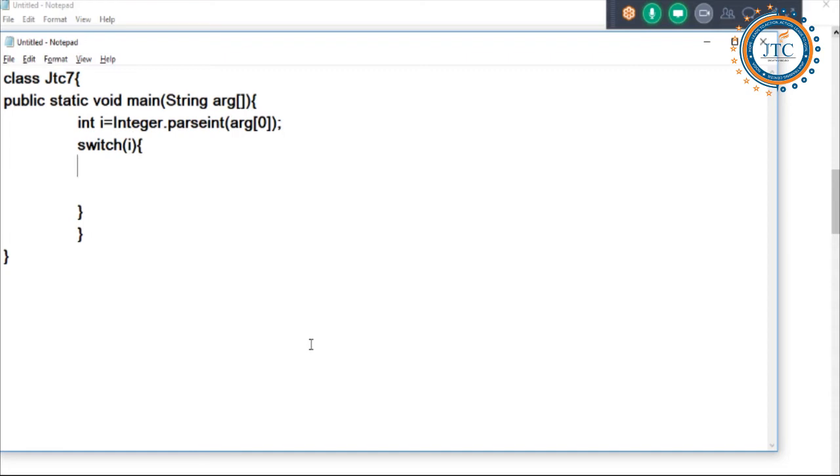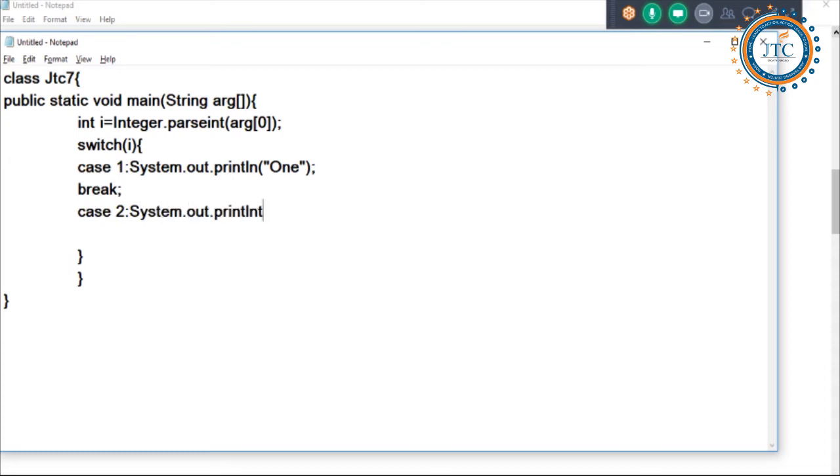In the switch I am writing i. Case 1: System.out.println, it's 1, break. Case 2: System.out.println, that is something called as the 2 I am writing.